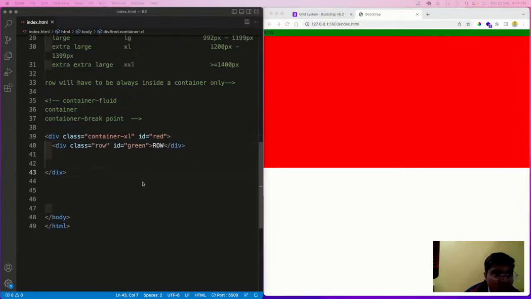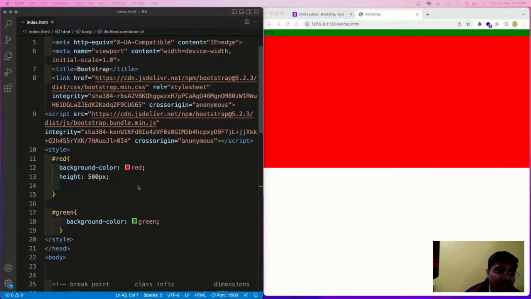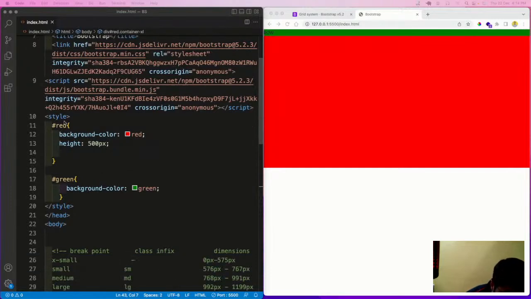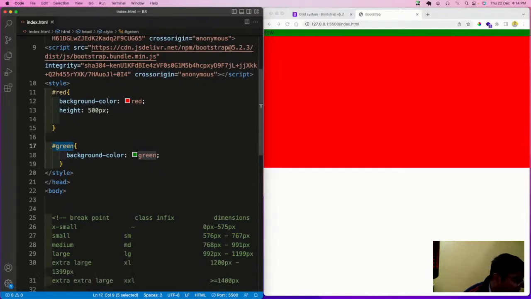Now what is happening here? Till now we have used IDs. Here we have used ID red and ID green to give the different colors. But with the help of Bootstrap, we need to get rid of those IDs. So let us start with the main function.